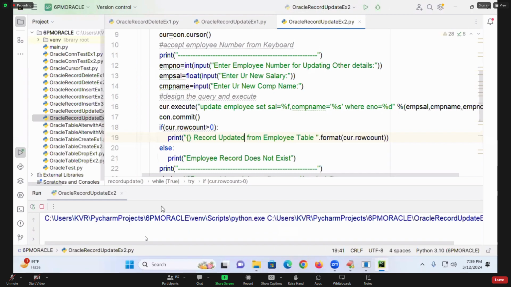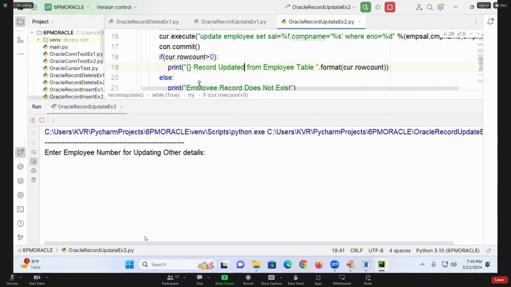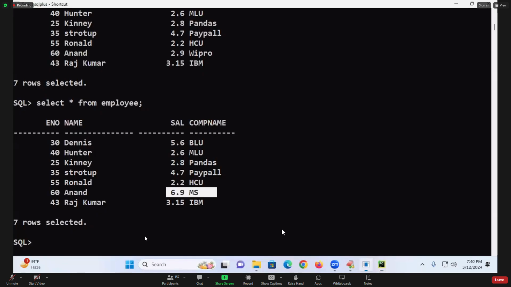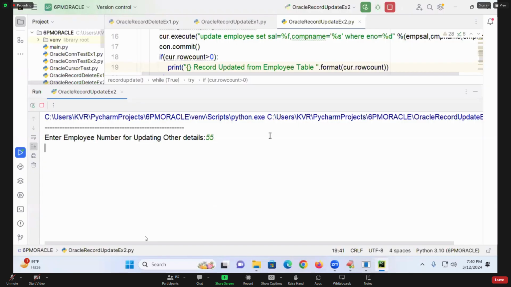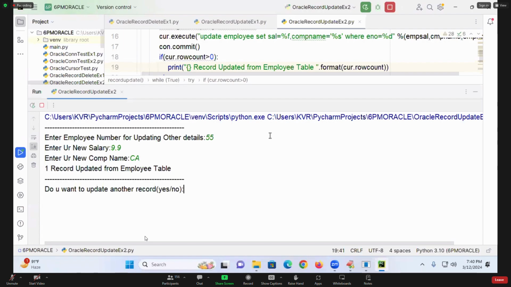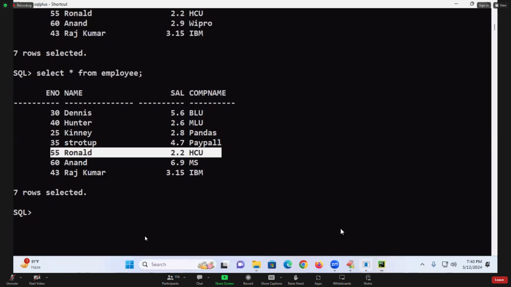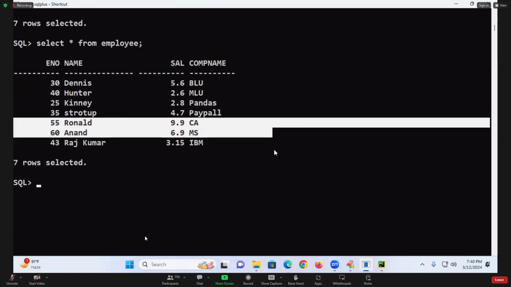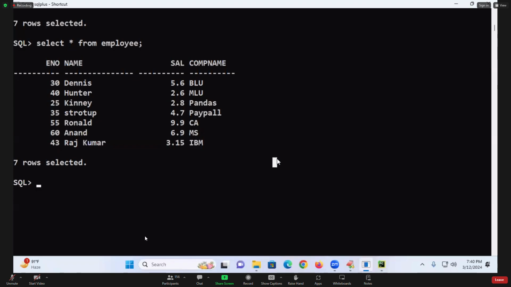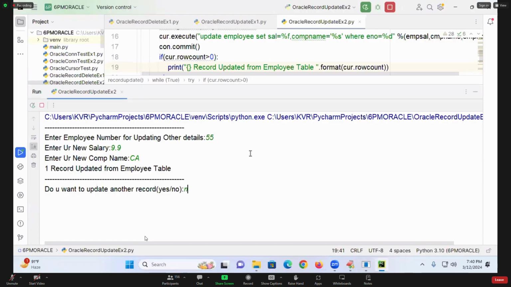Again you run it. So here enter the details. Next go to that, check it out once. 55. Now 55 and say salary is 9.9 and say something like CA. So got it. Record updated. Go to the place. It is done. Like that you can enter. Do you want to update any record? No. I'll stop my program.